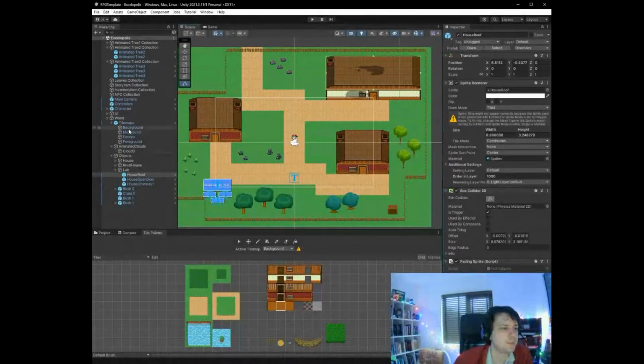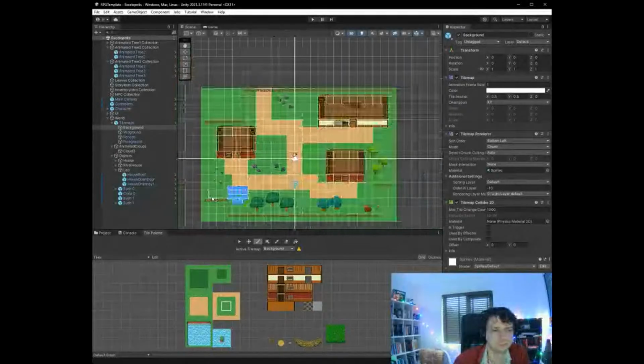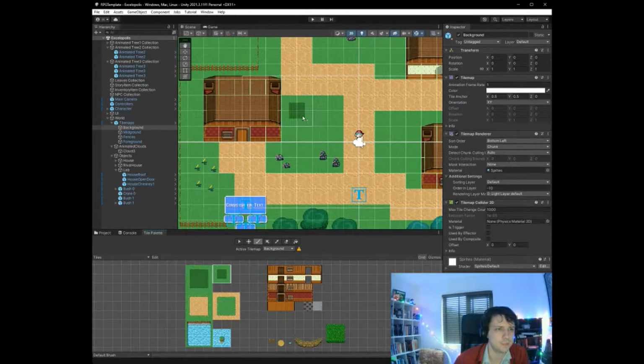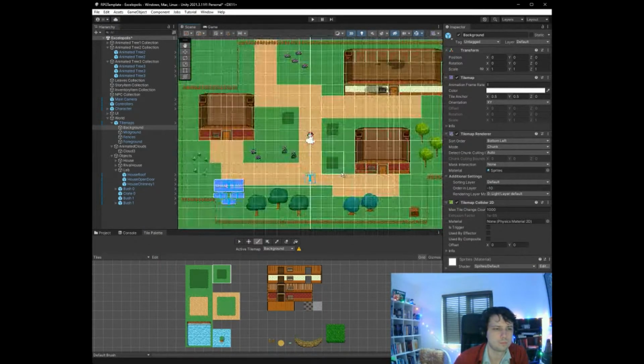Let's go back to the tile map and, now that we have the houses, let's just go like this a bit. Maybe this one could cross. Let's just do this as well. Never walk on the grass.